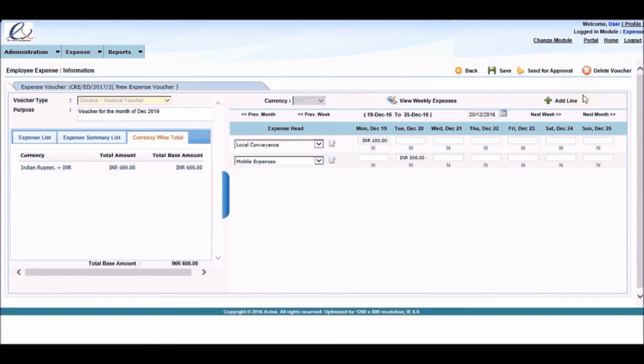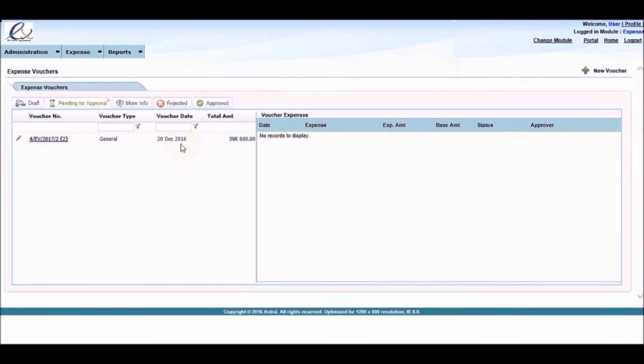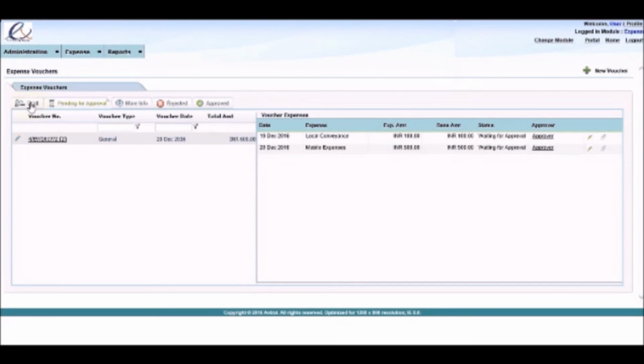Now, let us send this voucher for approval. Click on the Send for Approval button. That's it. Now, your voucher has gone to your approval manager for approval. Anytime, you can see the status of your voucher as well. See the Pending for Approval tab, and you can see all your vouchers which are pending for approval, and with whom they are pending for approval. Here, instead of approver, you will see the manager's name or with accounts department.